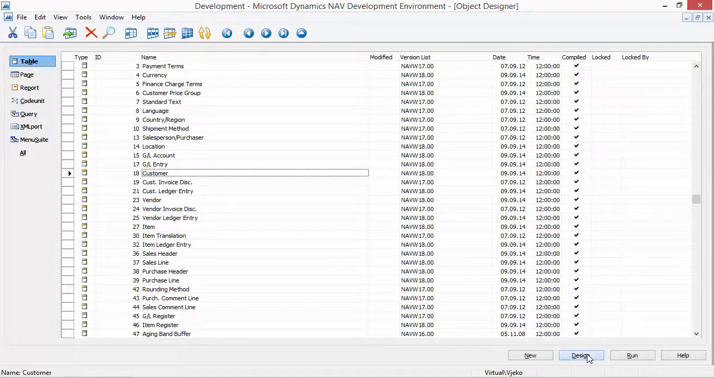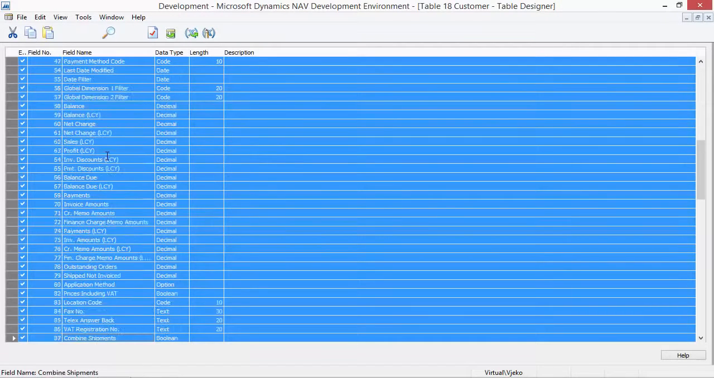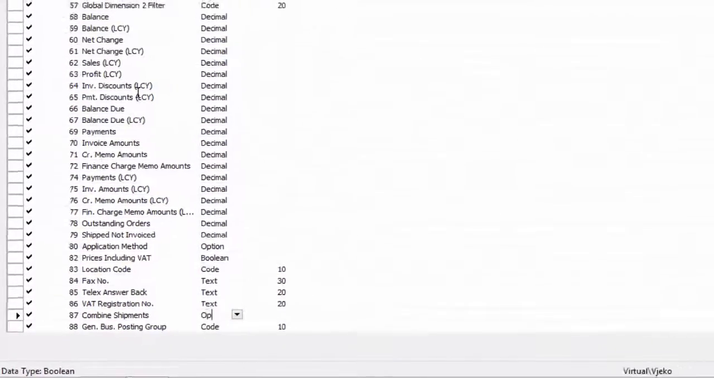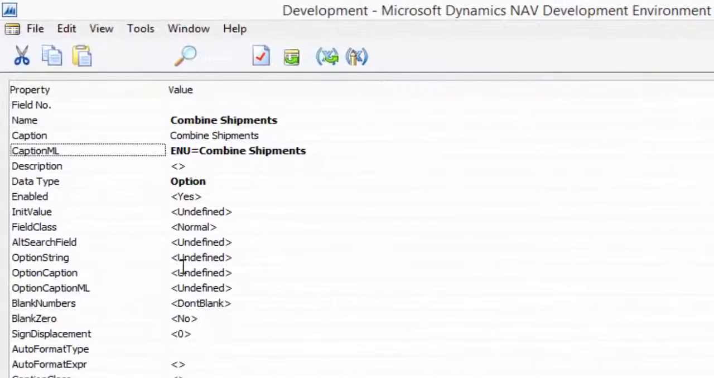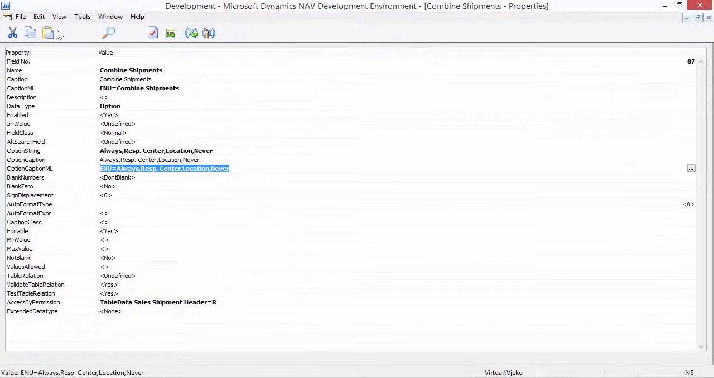So I will design this table and I will find the combined shipments field. It's there. It's currently Boolean, so I will change it to option and then I will add always, responsibility center, location and never. And of course I will attempt to save this table.